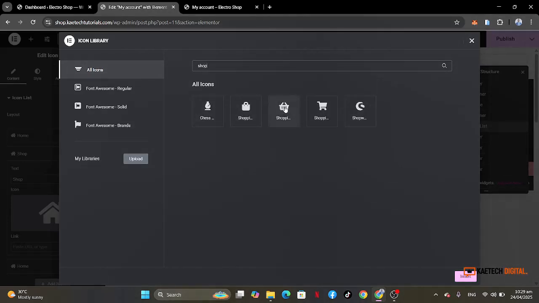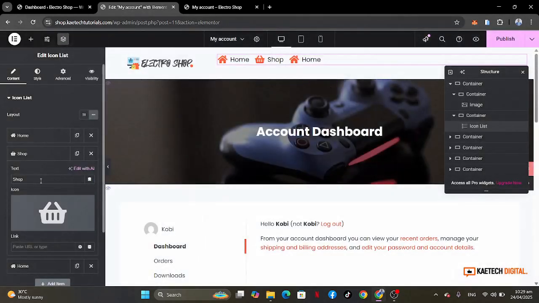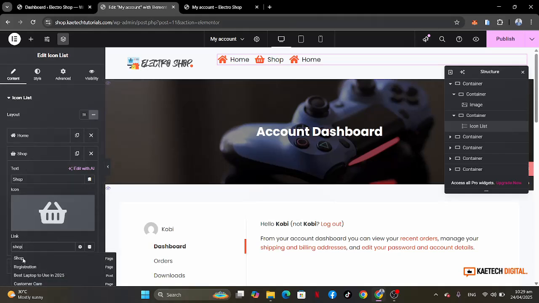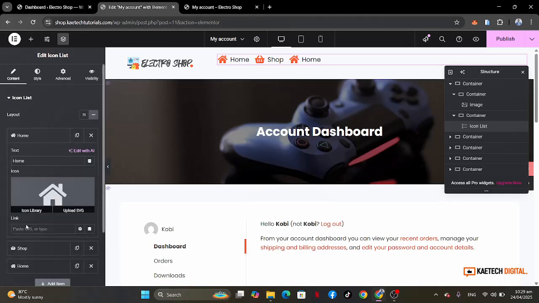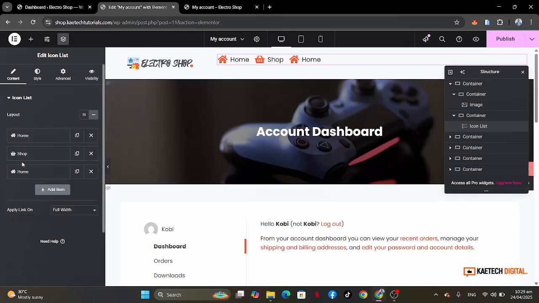So I can use either the basket or the shopping or anything. I'm going to use this particular one, and then I'll link this one to the shop page. So I'm going to search for the shop page, and then link it. The same thing, I'll link the home also to the home page. So I'll search for home and then also link it. Now I have home and shop.